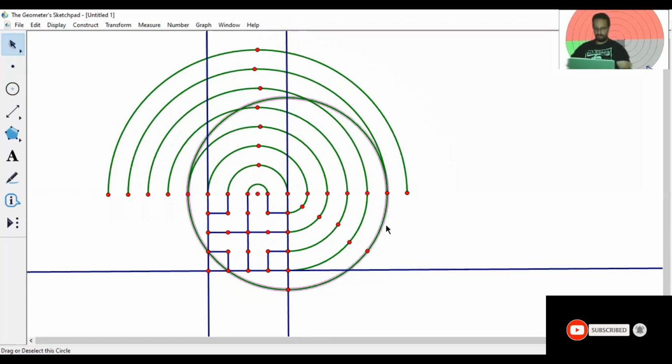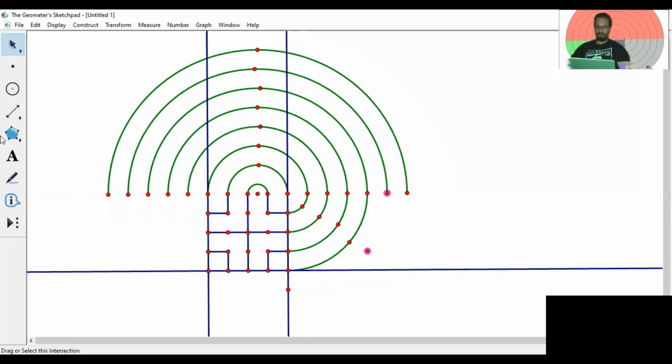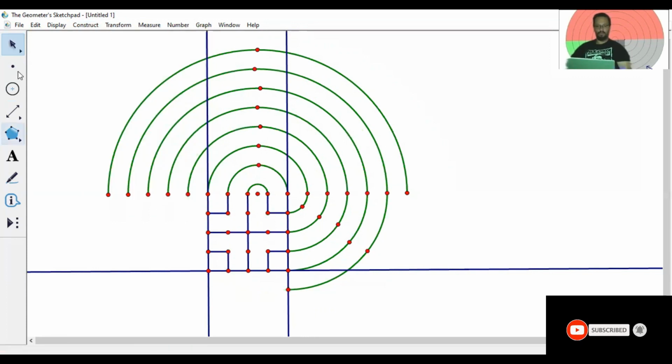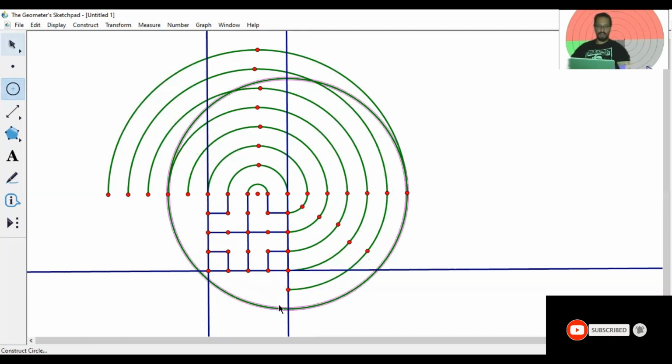Control H and click. 1, 2, 3, and construct an arc through 3 points. One more time. Upper right corner. Last circuit. Add a point for the intersection of the bottom by just using the pointer tool. Notice if you click, it just adds it automatically. And then just add a point between the bottom corner and the last circuit.